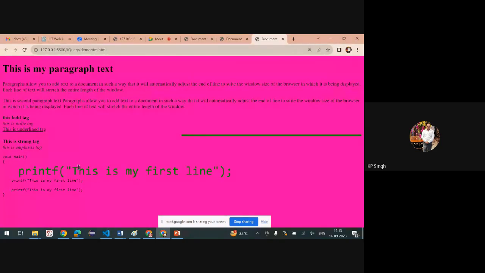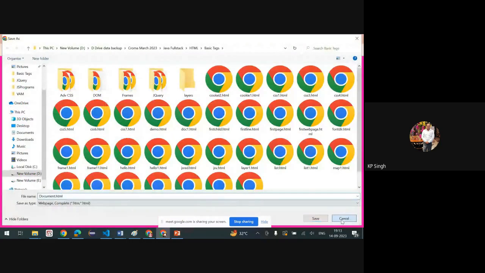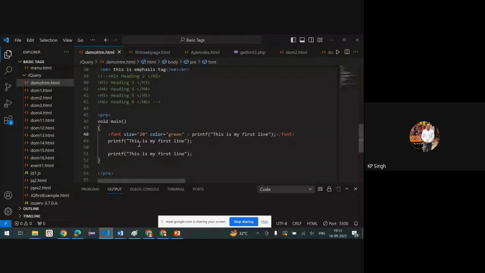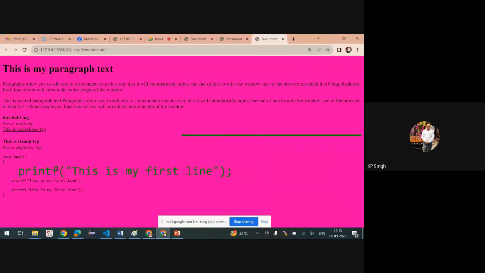10, I think, is the maximum size. It is not increasing beyond 10. Let me take some smaller value. Let me take it 12, not 14. But the effect is coming only up to font size 10. Okay, it is not like a word processor, where we can take 72 font size also. So there's a limit. Okay, all right. Just a minute. What's happening?